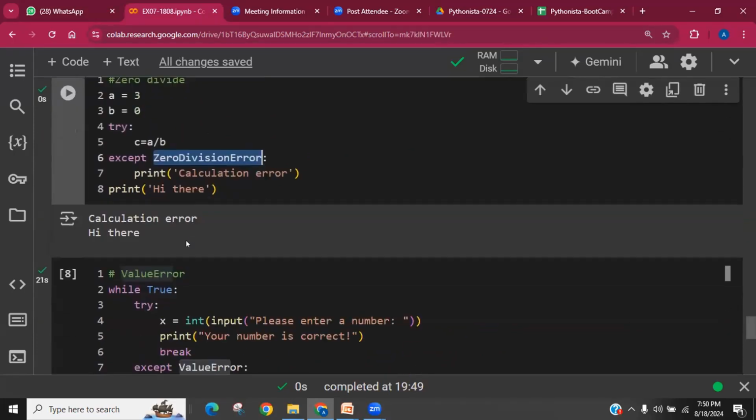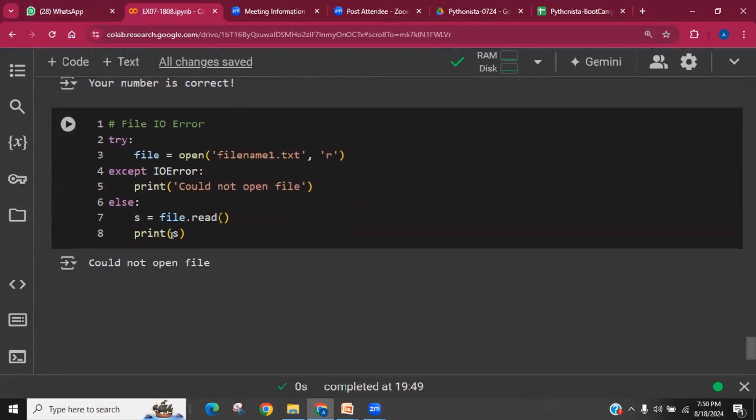Okay. Now let's look at another example. File IO error. Now we have seen the default way to open a file with open. However, you can even open a file like this. File is equal to open file name, where r is the read mode. With open is a syntax, but I can just say open file name equal to a variable file. So this is my handle to that opened file.